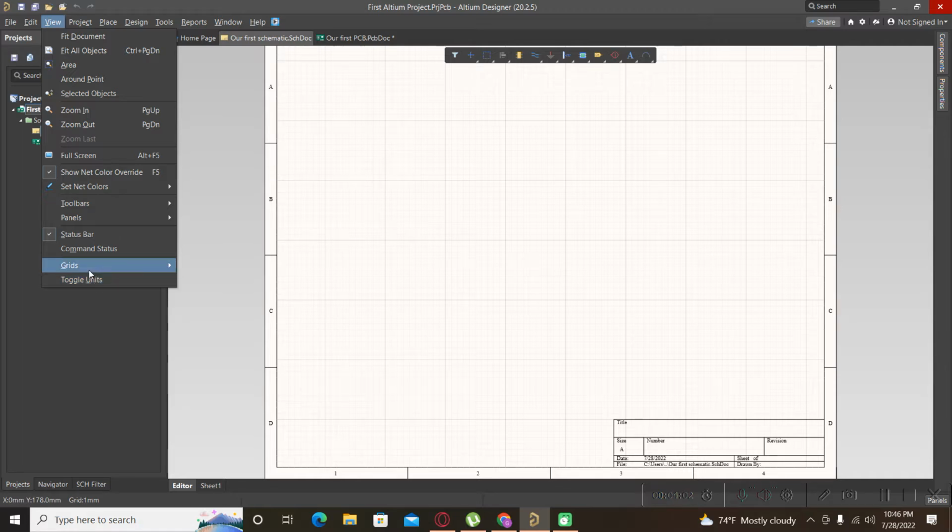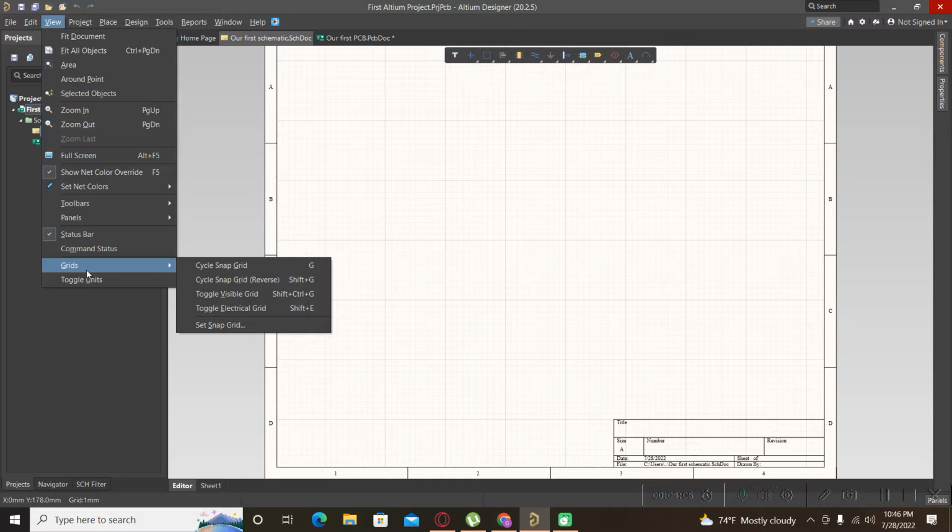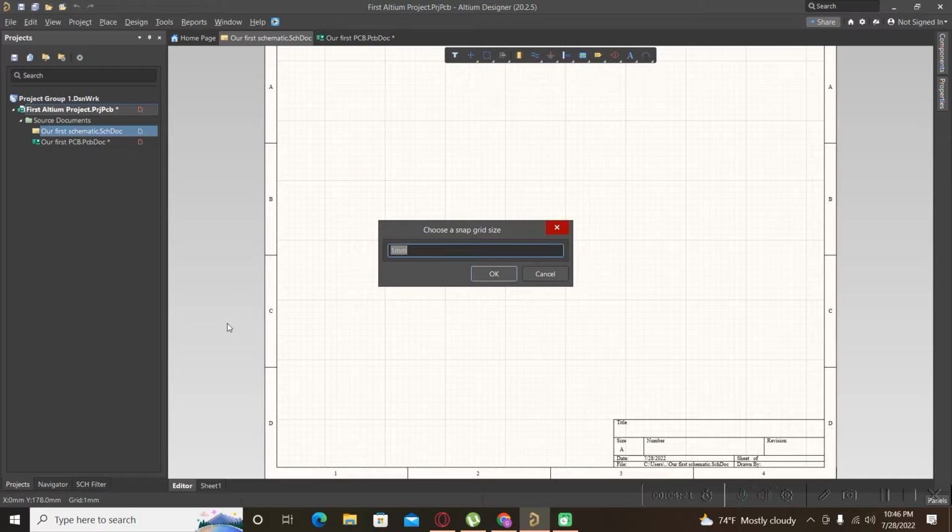For setting the grids, we can go directly to this tab. To cycle the snap grid, we press the G key, and to set the snap grid, we can go directly here and define our grid.